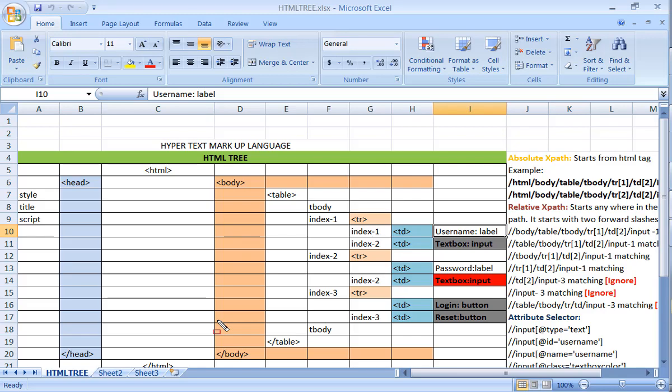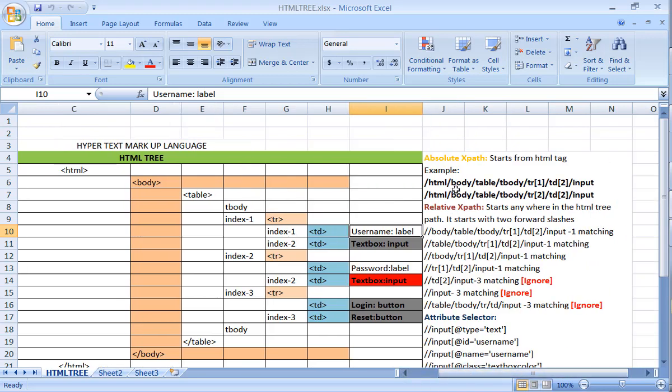So how do we write absolute Xpath? If you look at the right hand side, the absolute Xpath we have written goes like this. We start from HTML, body, table, table body, then table row of 1, then table data of 2, then input. Then how do we write CSS using Xpath? Very simple. Instead of the slash, you just need to put one angular bracket, the right hand side angular bracket, and this will become CSS.